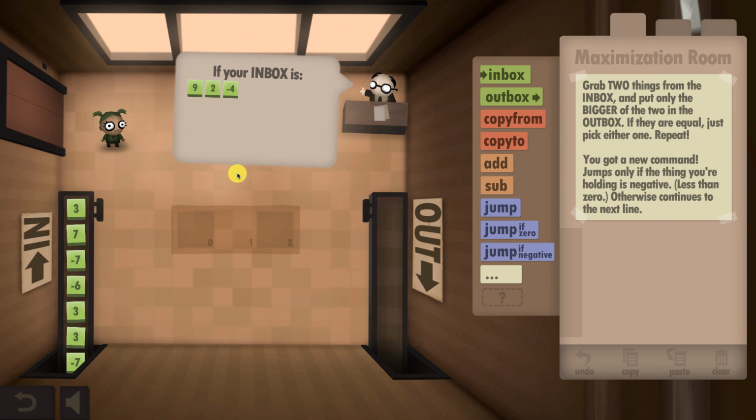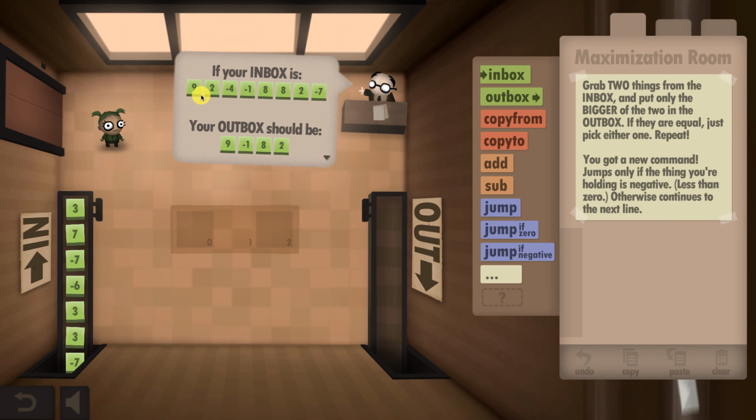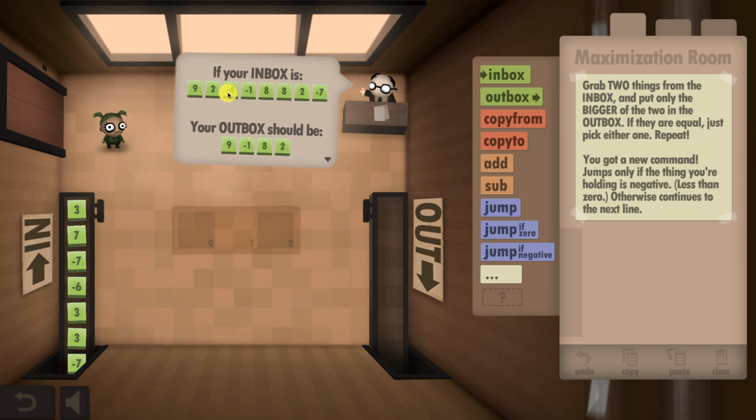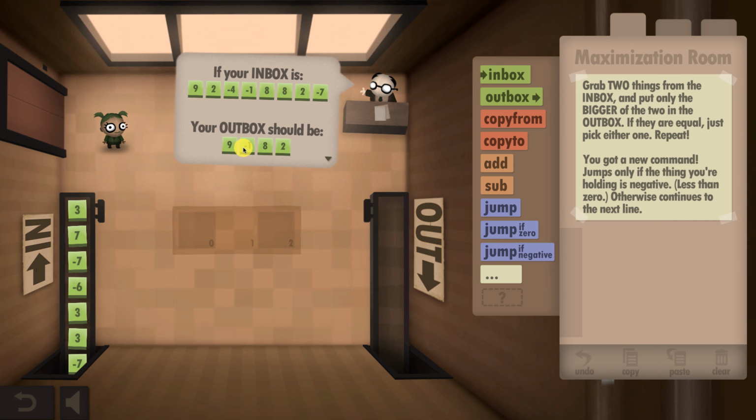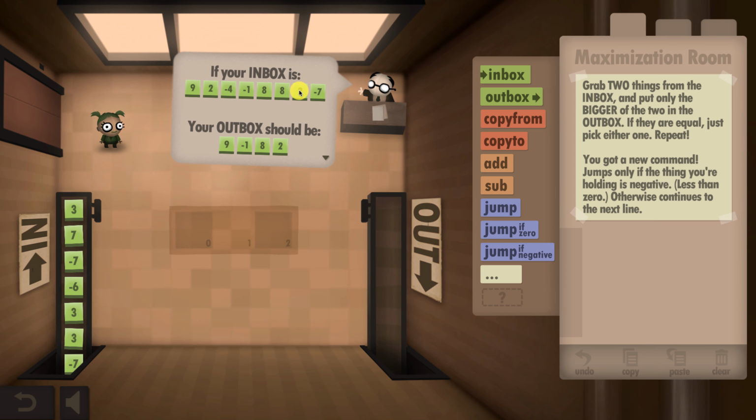Okay, let's take a look at the example. 9 and 2, return 9. Negative 4 and negative 1, negative 1 is actually bigger, so return negative 1. 8 and 8, return either one, same. 2 and negative 7, 2 is bigger.